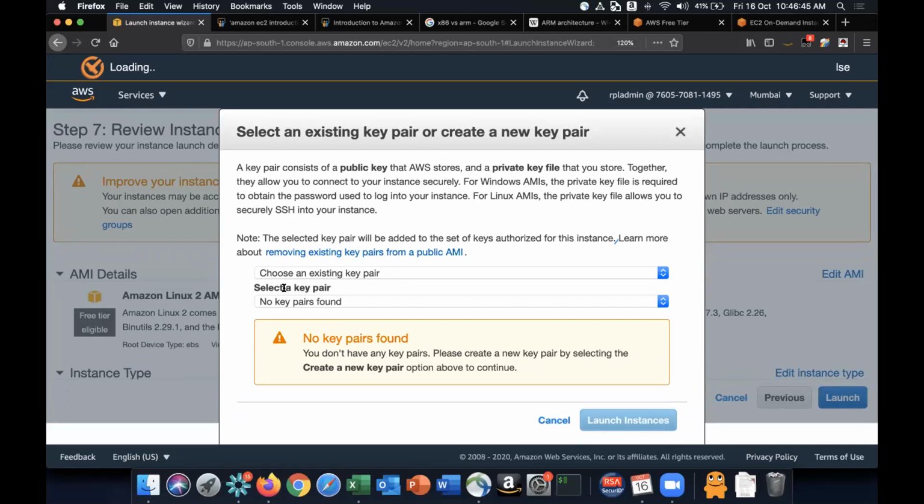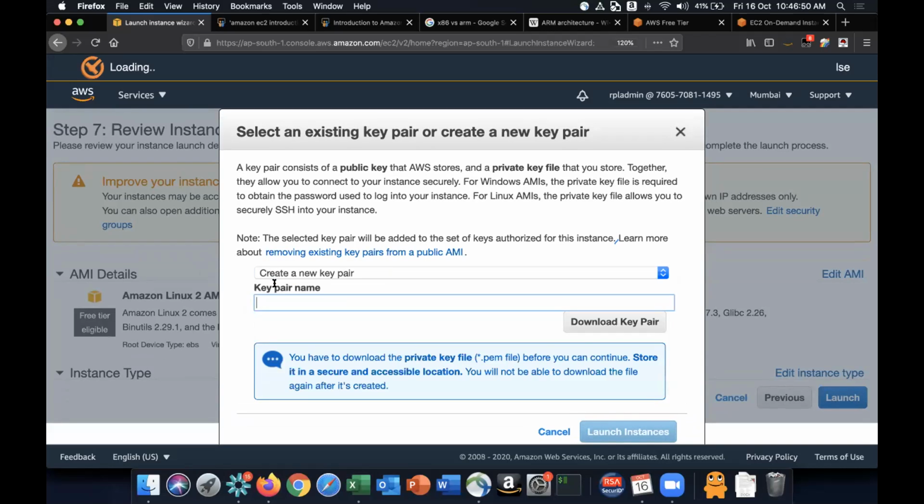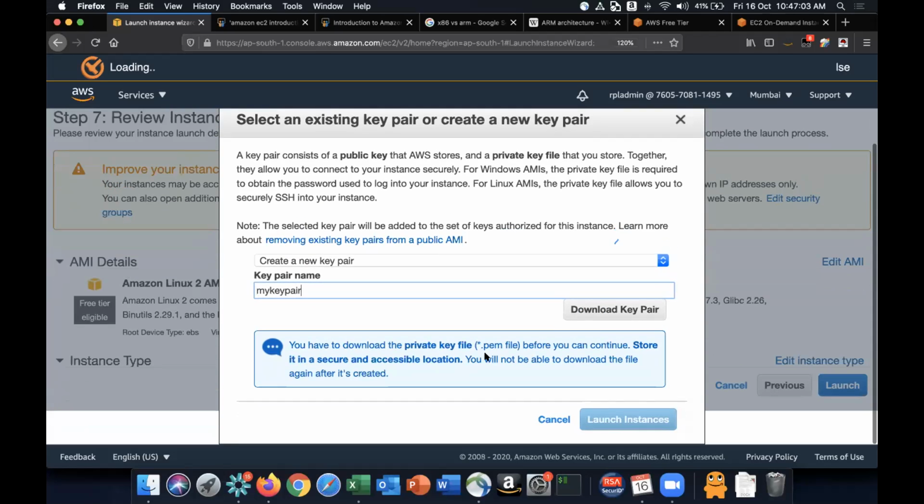Okay. So now here you can create a new key pair. Just say create a new key pair and then give a name to the key pair. I'll say my key pair. I'm just giving a name. Now before you hit launch, you have to download the private key, because it works on a private key public key model. There is a private key with which you will be able to encrypt and decrypt, whereas with the public key, you can only decrypt, you can't encrypt.